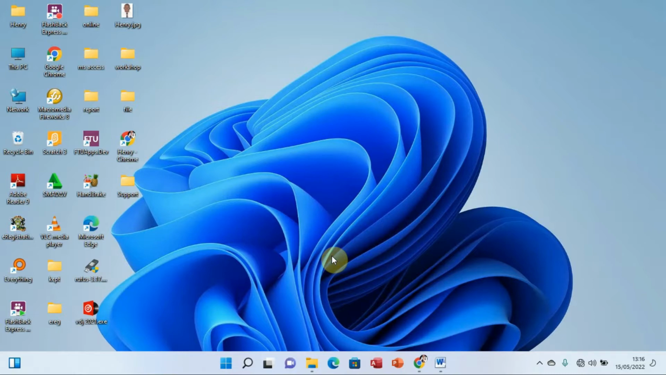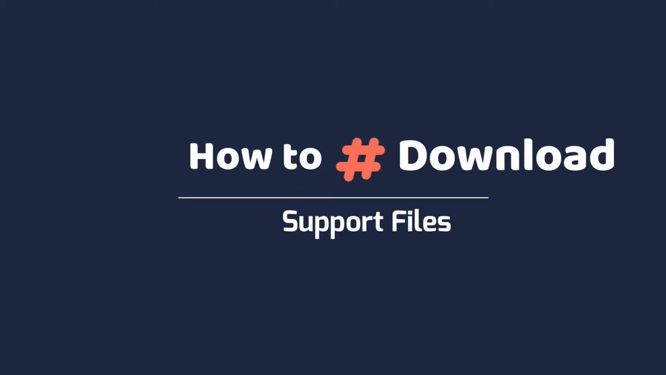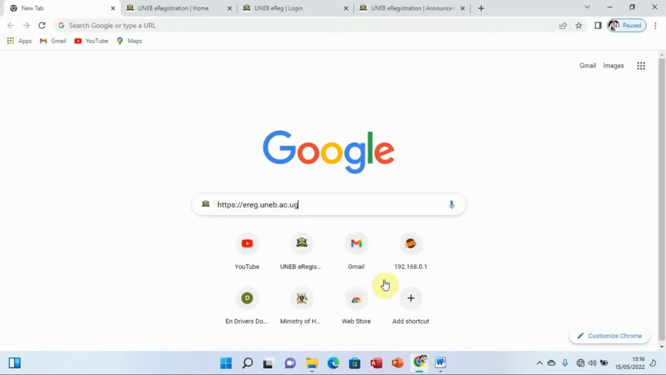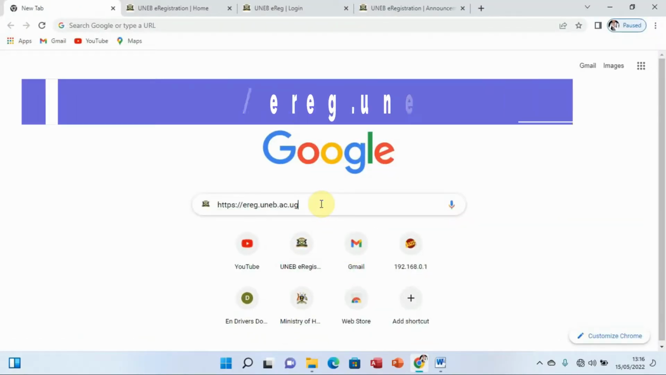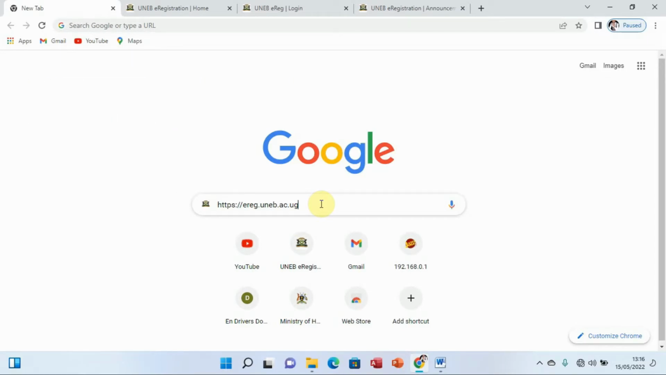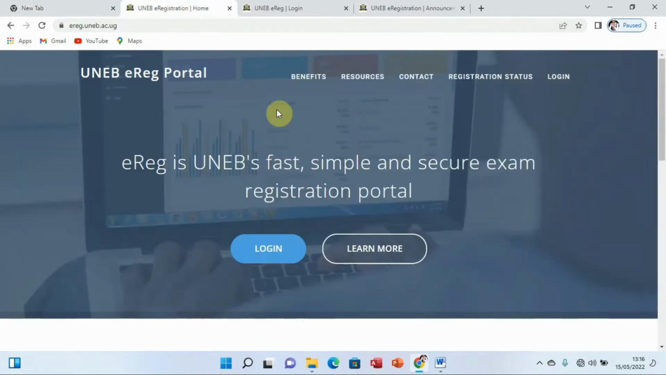So having understood what support files are, let's see how we can obtain them. So first of all, what we are going to do is to open our browser. And having opened our browser, we are going to be typing this URL, which is the erig.uneb.sc.uk. Then press enter.